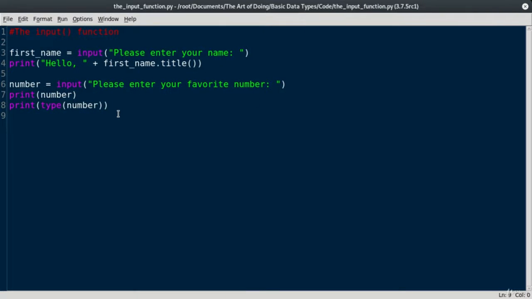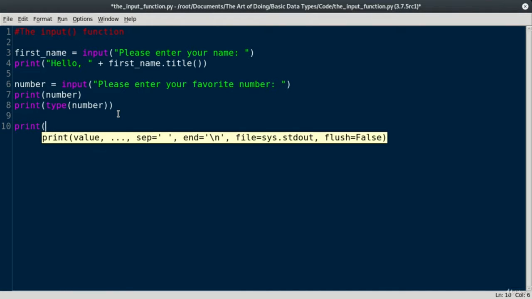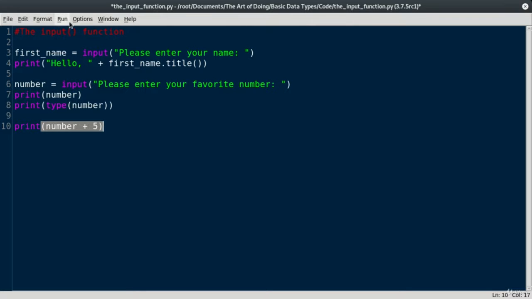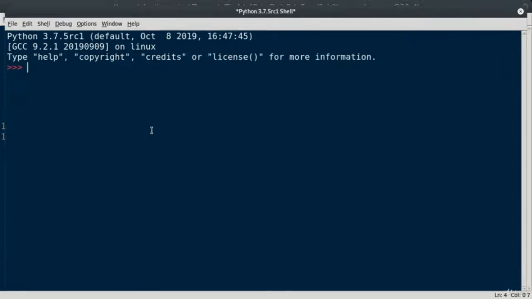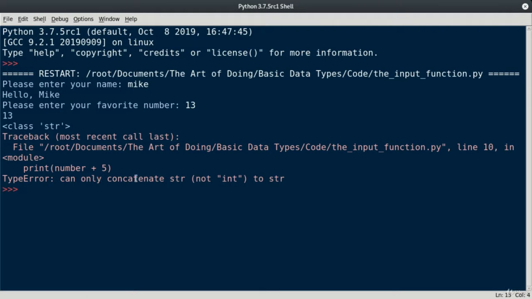This is going to be pretty problematic if what we want from the user is an integer or float. Imagine if I wanted to add 5 to this number, let's do number plus 5. I'm going to get a type error. It says right here on line 10, type error. We can only concatenate strings, not integers to strings, because even though I entered in the number 13, that is being interpreted as a string.